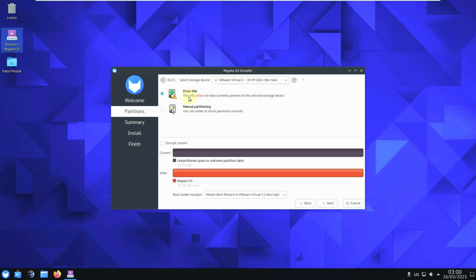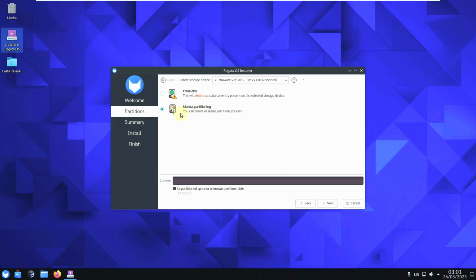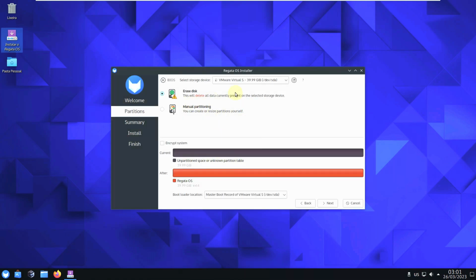If you want to install as a single operating system, just erase the disk, which will erase everything like files, movies, videos, all these things from your hard disk or SSD. If you want to dual boot or do manual partitioning, you can do it here. You need to know what you are doing here. Just don't blindly erase the disk or do something wrong because it's going to erase everything. You need to have knowledge of partitioning and how to install.